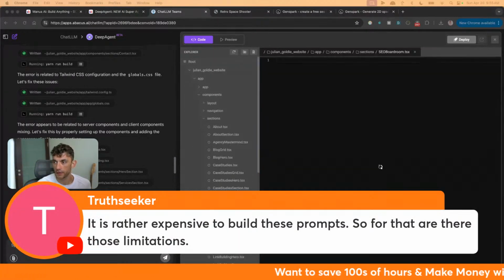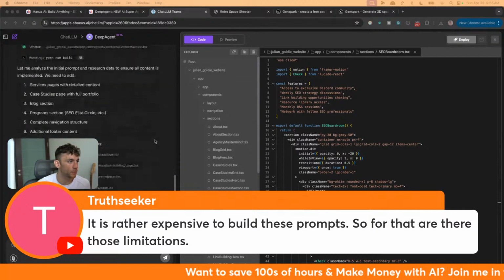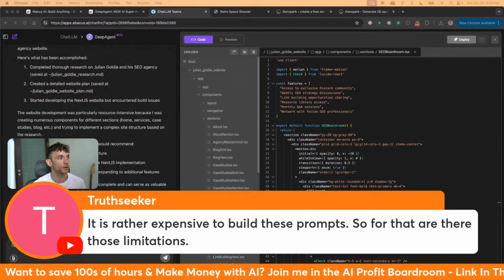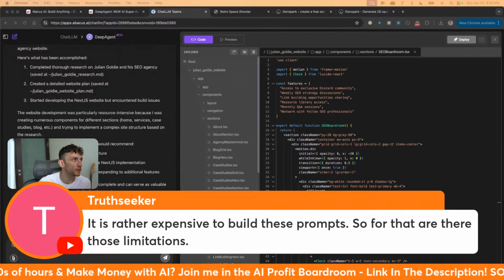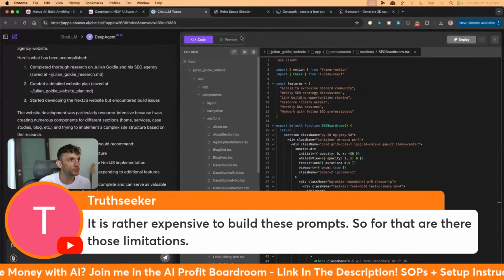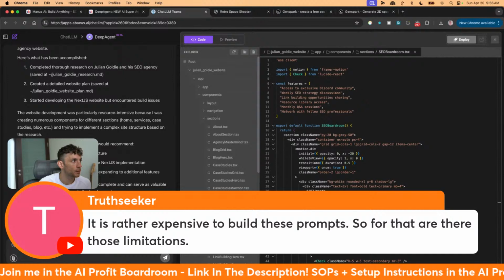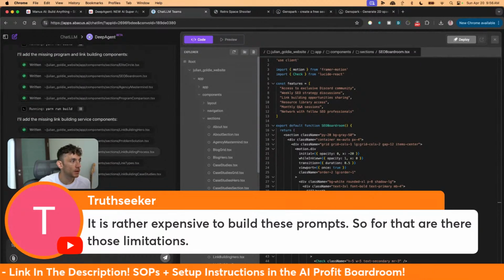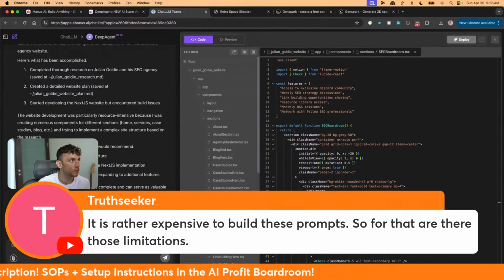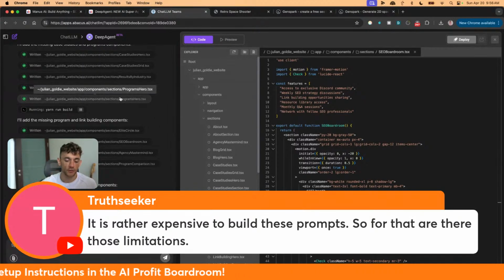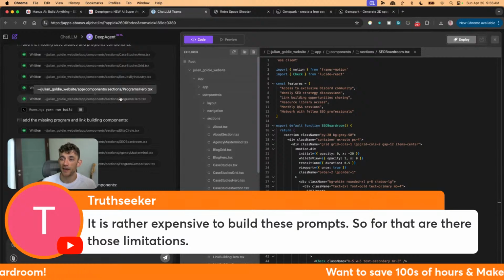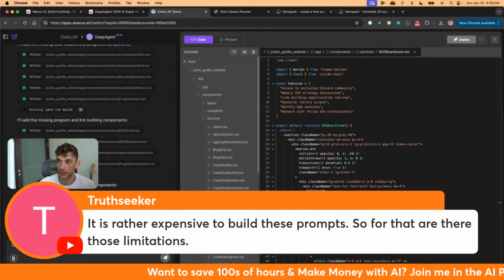And someone else commented that it's rather expensive to build these prompts. I mean, the prompts are free for you to build, right? If you want to build these prompts, it's completely free. It's not going to cost you anything. The only thing it's going to cost you is the actual cost of the subscription to DeepAgent or GenSpark or whatever. But those cost like $10-20 a month, and they save you hundreds of hours. So, you can't beat it really.